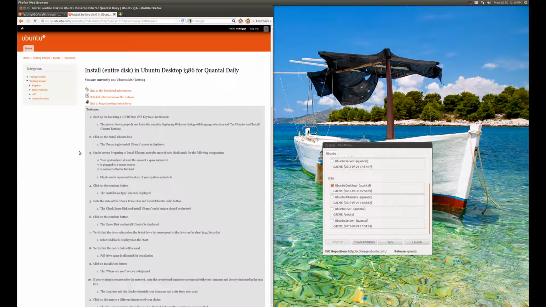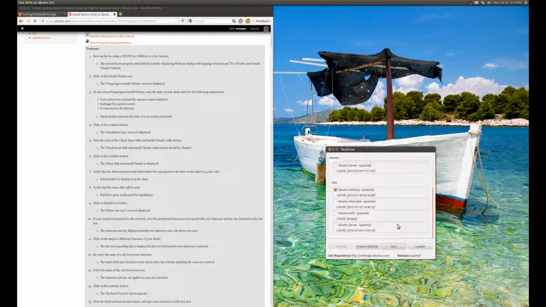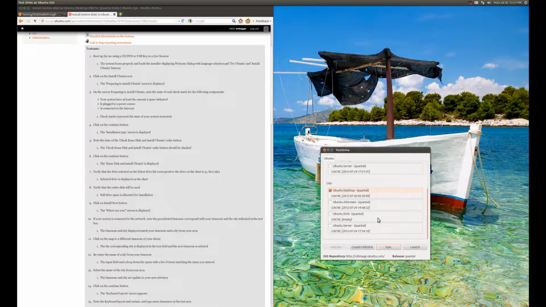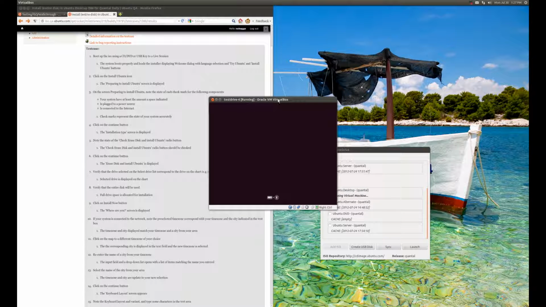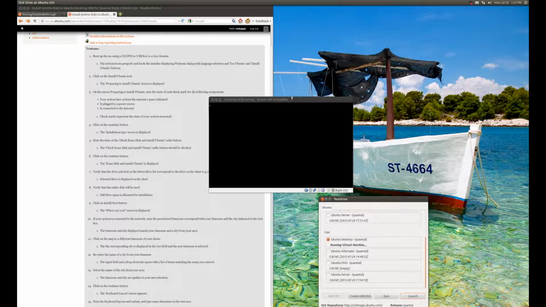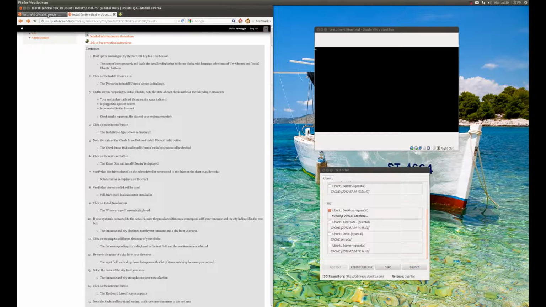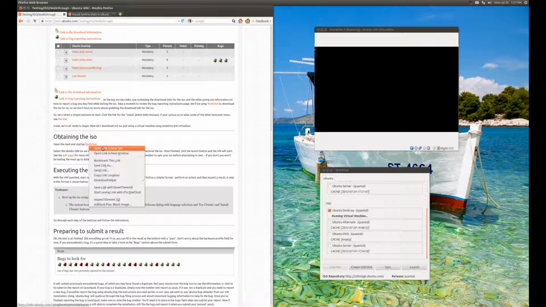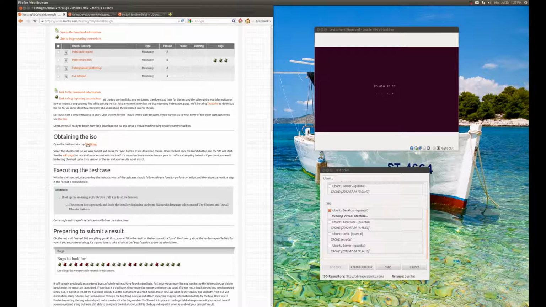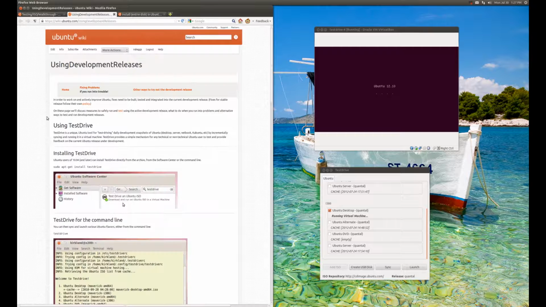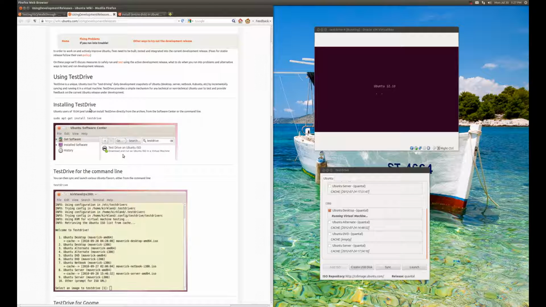Okay, while the virtual machine is launching, let's talk a little bit more about TestDrive and where you can find more information about it. You notice there's a link on the walkthrough to a wiki page for TestDrive. This shows you a little bit more about how you can install it from the Software Center or from the command line. You can run TestDrive from the command line, as it shows here, or as we're doing, you can run it from within GNOME.